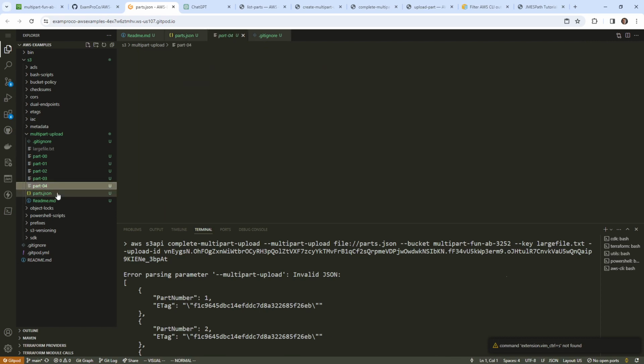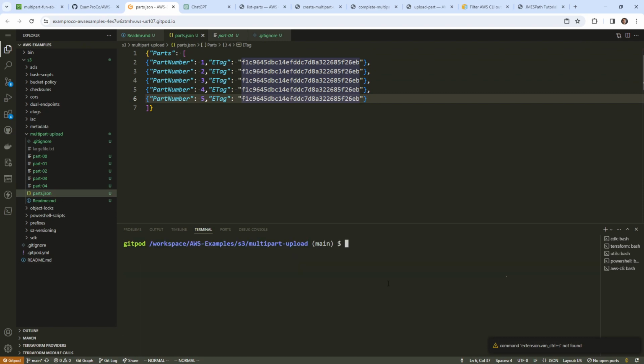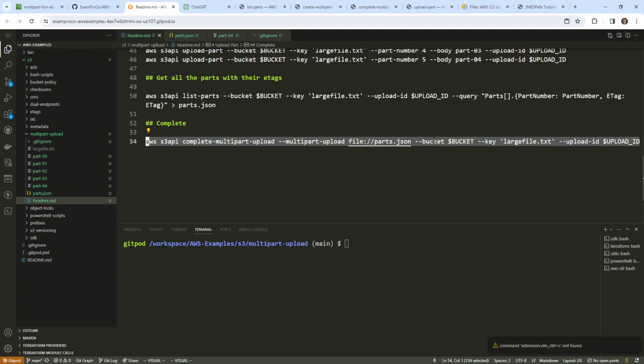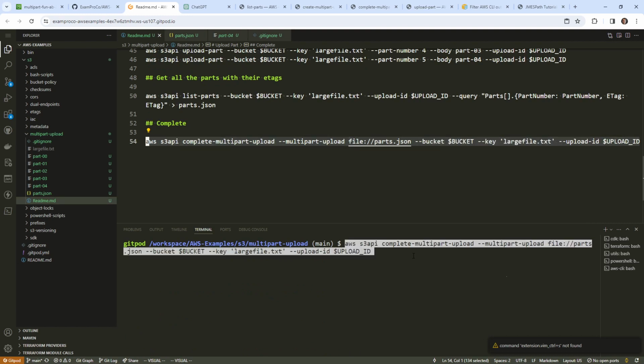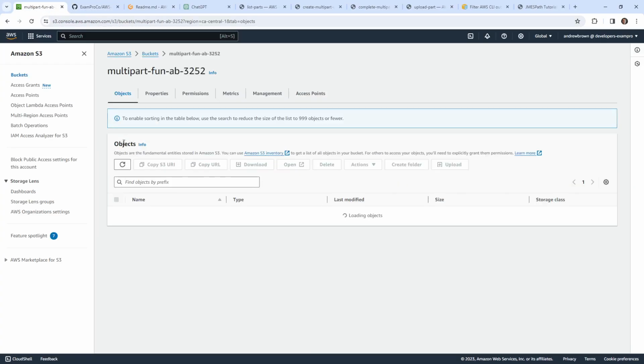You just make sure that this file is the same. Just going to double check here. I'm going to hit Q here and type in clear. Let's go back over to the README. We're going to copy this again. We're going to paste this again. We're going to hit enter. And it looks like it worked. We're going to go back here and refresh.